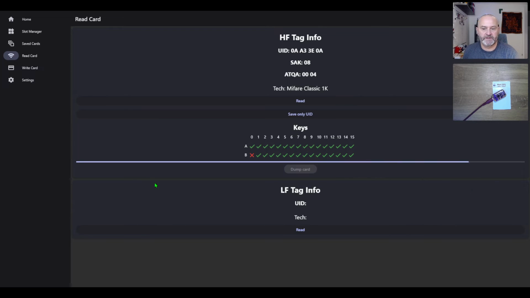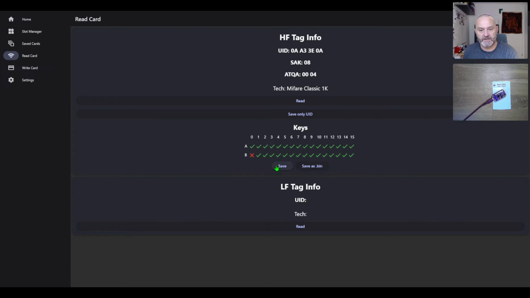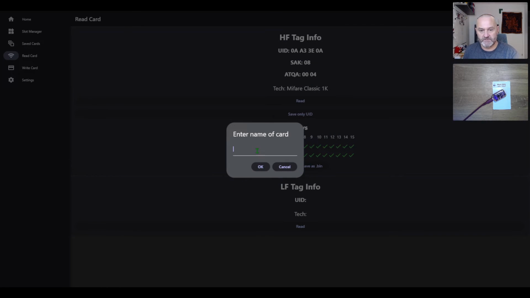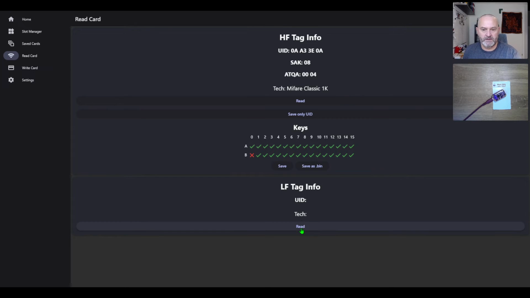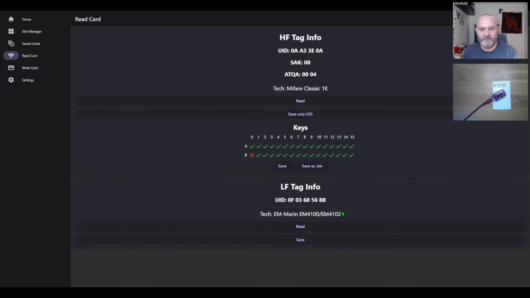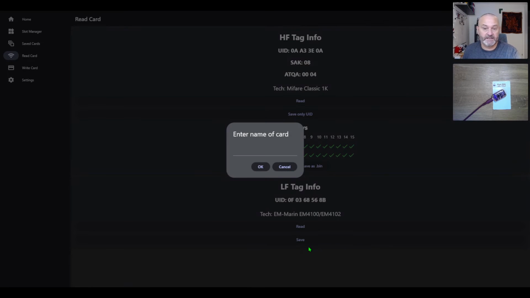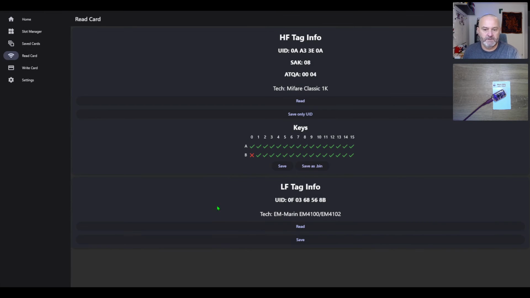Can dump partial data, thank you. That worked. Save as save. Okay. If you go for LF read, it could, right? It could read it. So this card is a dual, so we could read both. I can save that one. DMO LF. All right, cool. Now what?